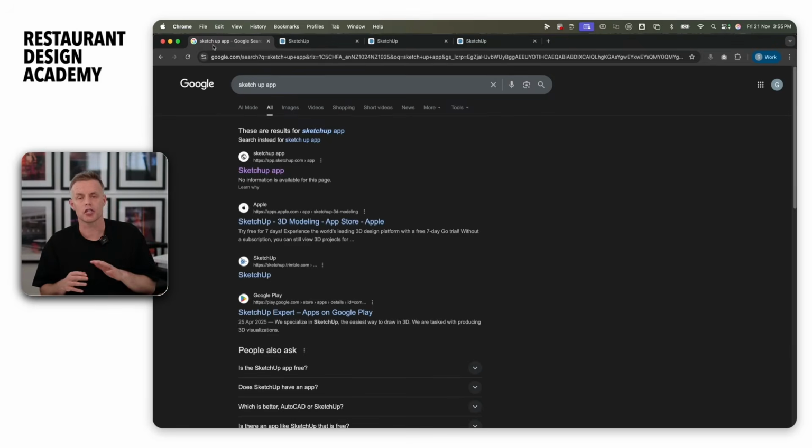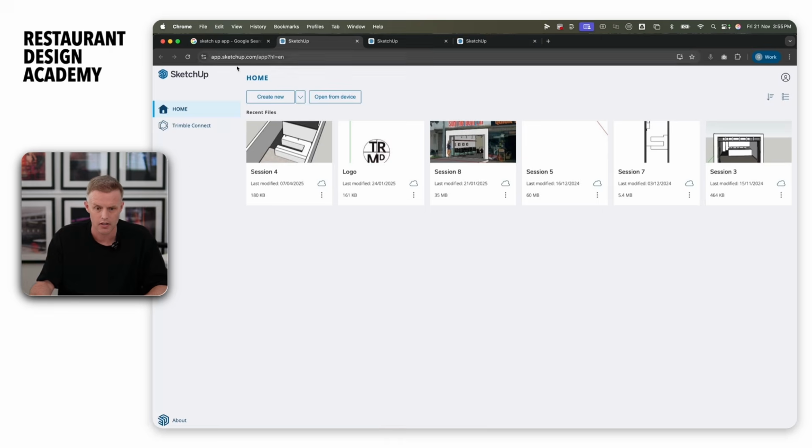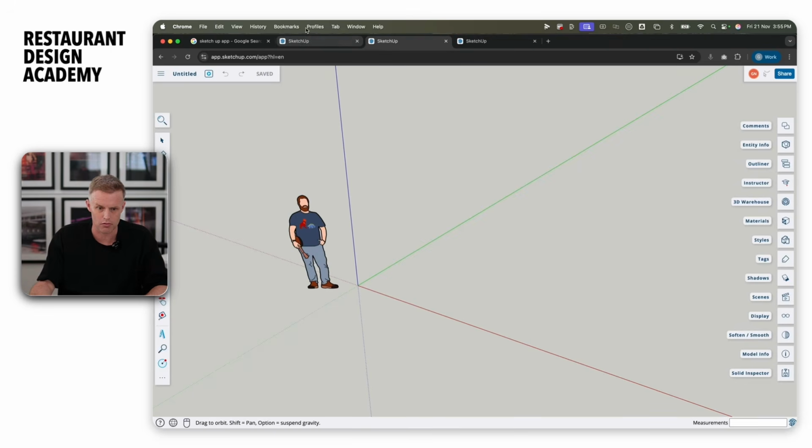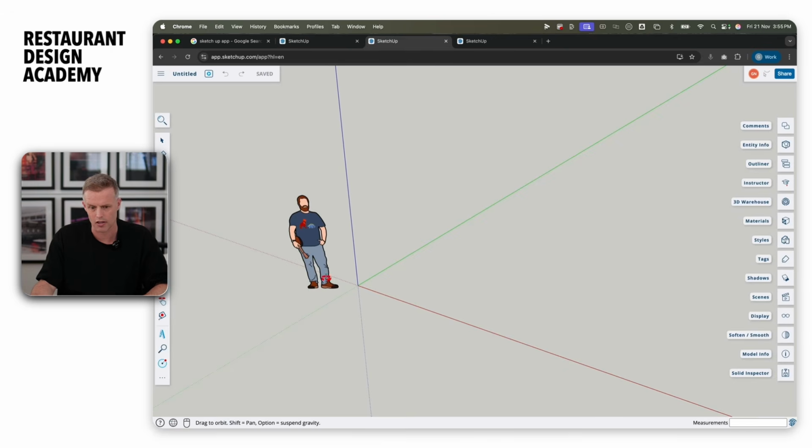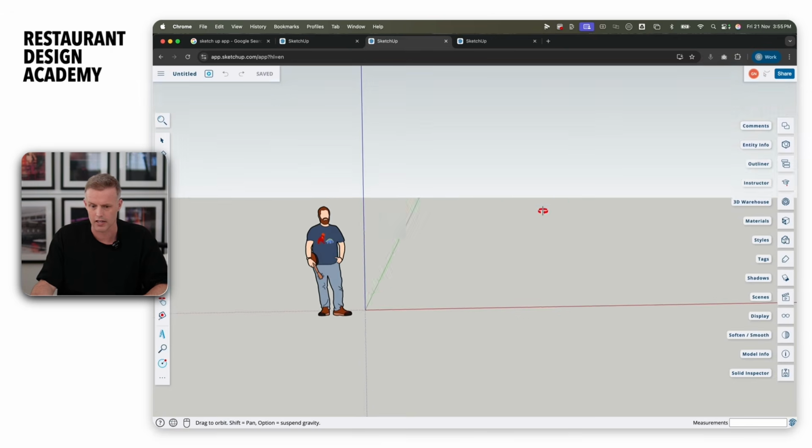So what I want to do is show you how to import a floor plan into SketchUp and how to scale that and then start to plan your restaurant in that space. So just type in SketchUp app and find that link there, which will then bring you to SketchUp. And I've logged into it, but create an account, use your Google login, whatever it takes to get to this screen. Then click that Create New button, and that's going to open up this window here.